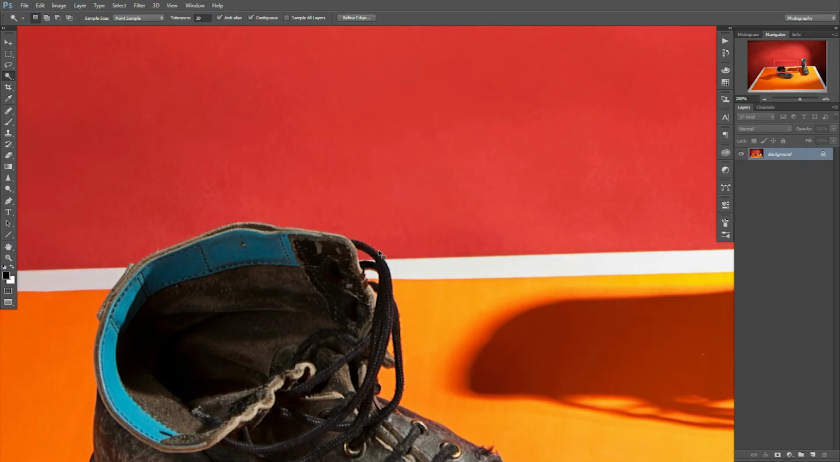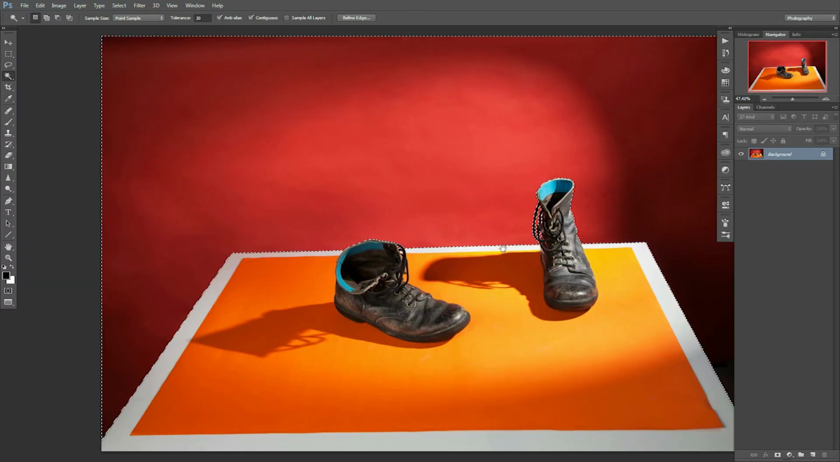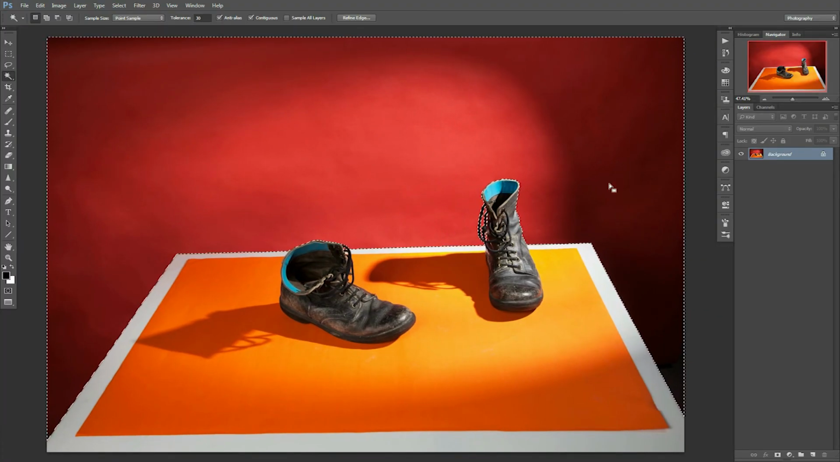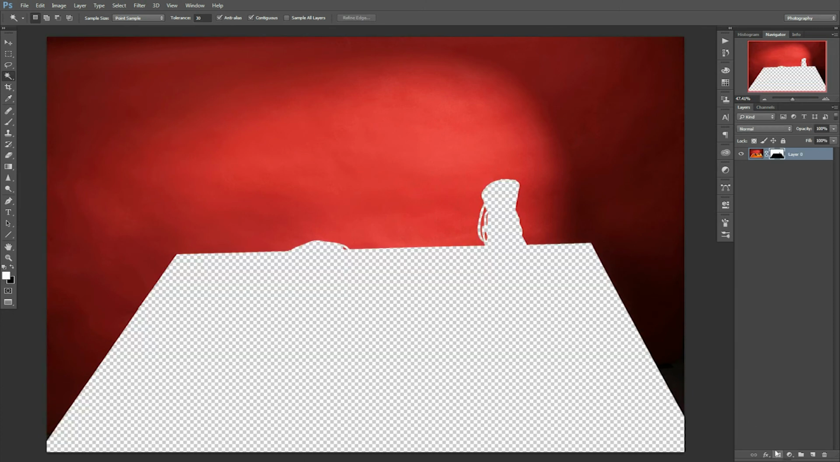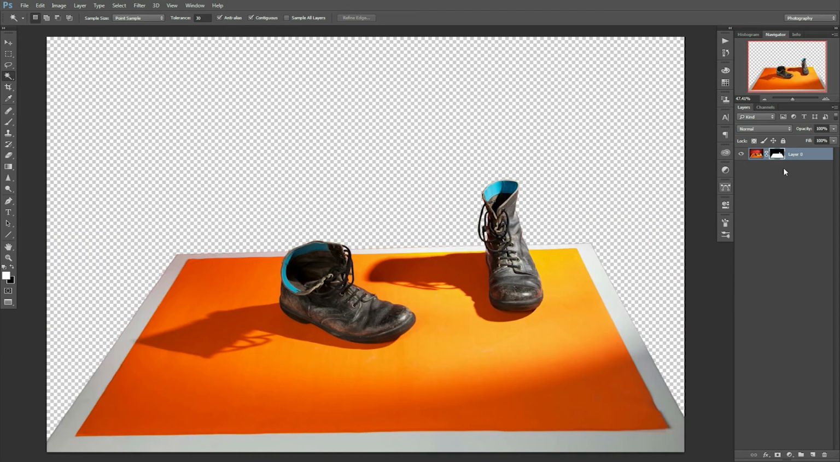And I'm going to hit Control 0 to fit in screen. And now I'm going to go to my layers panel and create a mask. And if you notice, it created the mask and it kept only my background, but I want to keep my foreground. So I'm going to make sure that I'm selecting the mask itself, and I'm going to hit Control I to invert the mask. And there you go. I've cut my foreground out of my background with the Magic Wand tool.